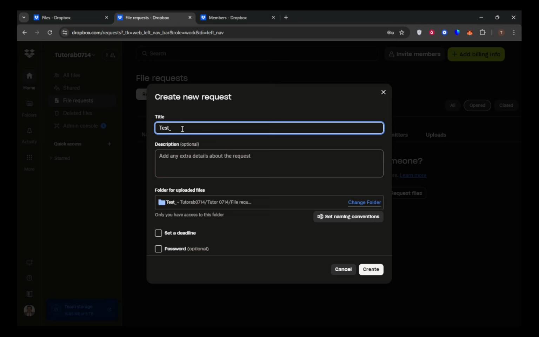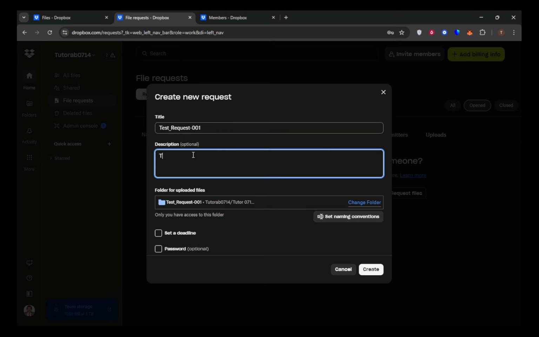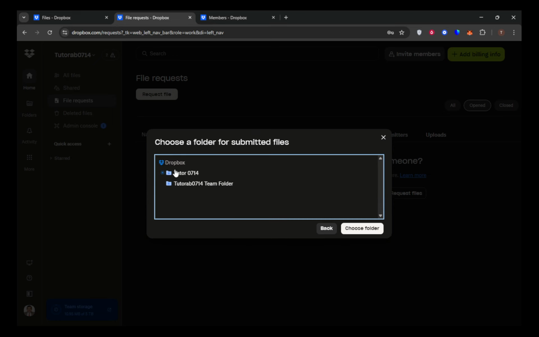Next, there's an optional field for a description. This is your chance to be specific about what files you need. Maybe you're gathering images for a marketing campaign, or you need reports for a project deadline. Whatever it is, providing clear details here can help ensure you get exactly what you're looking for. Now, consider where you'd like these uploaded files to be saved. You'll need to choose a destination folder within your Dropbox account. This ensures that everything stays organized and easy to access once files start rolling in.